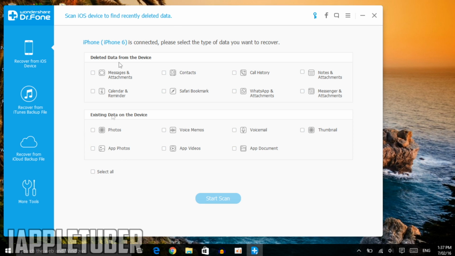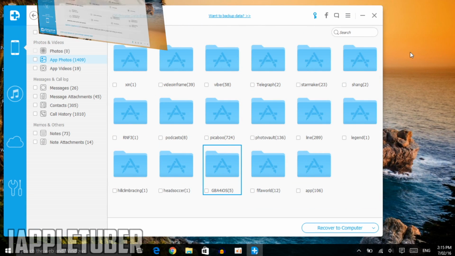I don't want to recover everything, but let's recover some contacts, call histories, notes, and messages. Let's recover photos, that's very important, app photos, and app videos are also good. Let's go ahead and start the scan. As you can see, it won't take much time, but it depends on how much data you have lost. Let's see how much data it can recover for us, and I'll be right back once this finishes recovering all my data.